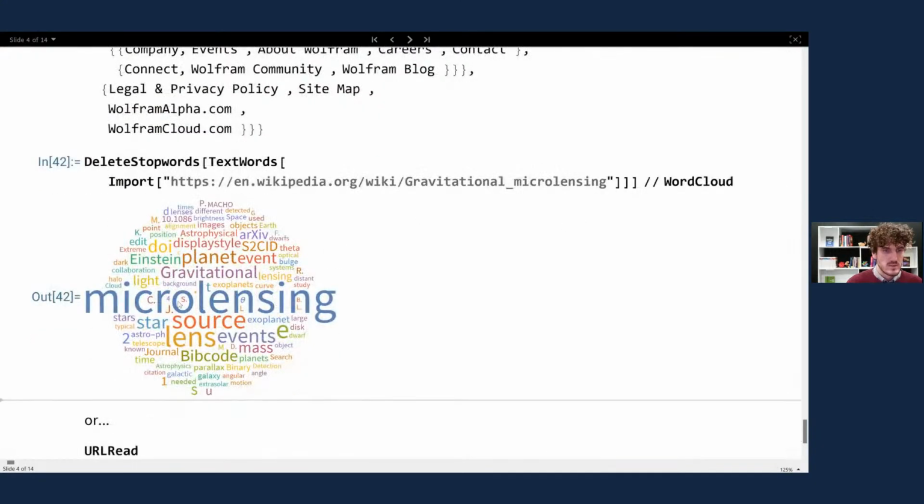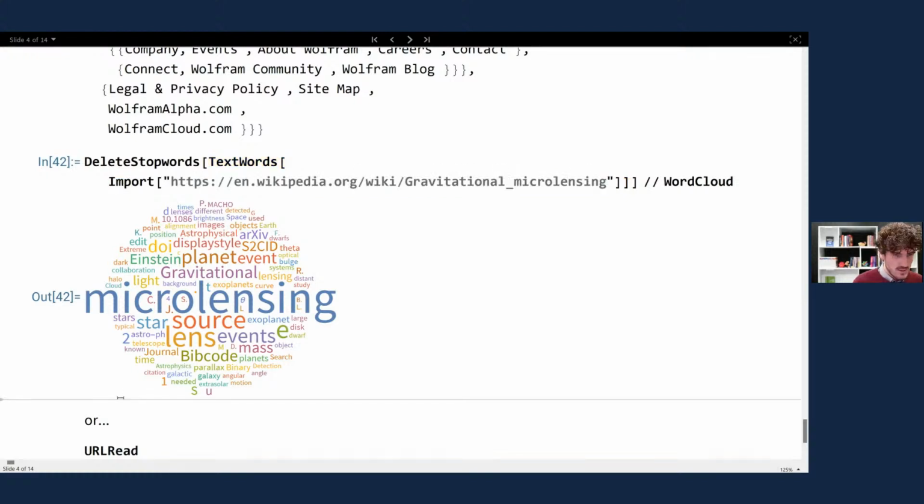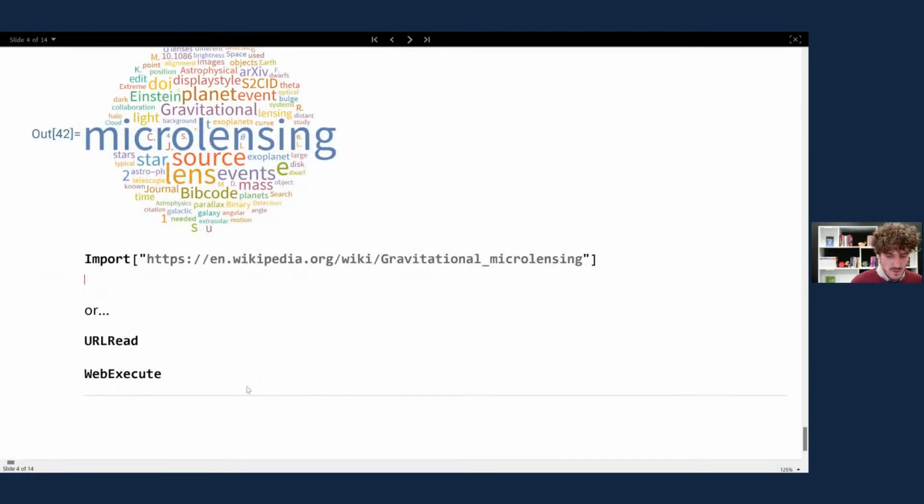Here we are. Okay, so we do have some symbols that maybe we don't want, and you can take care of that with more fine tuning. But in principle, this is a fun use of import. I just wanted to draw your attention to this because you can replace this with Wikipedia data and then just gravitational microlensing. This should return the same thing.